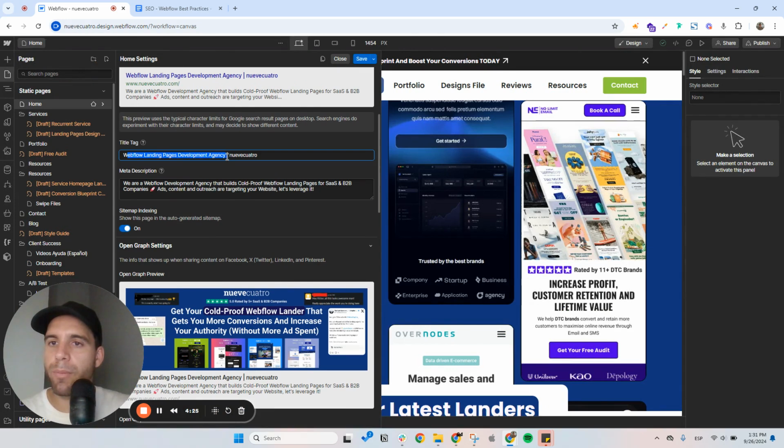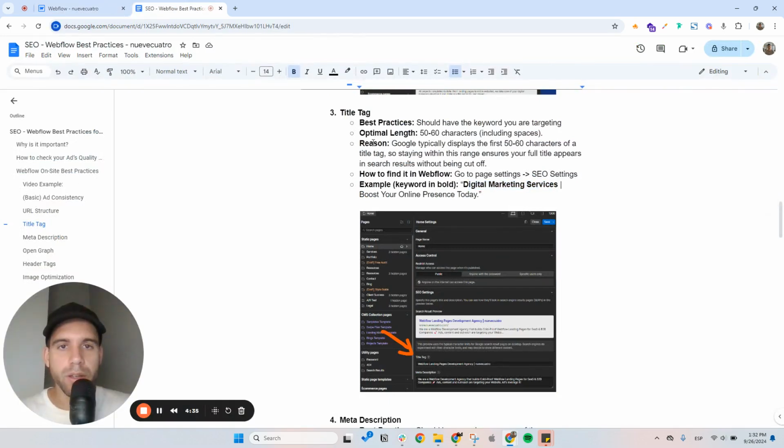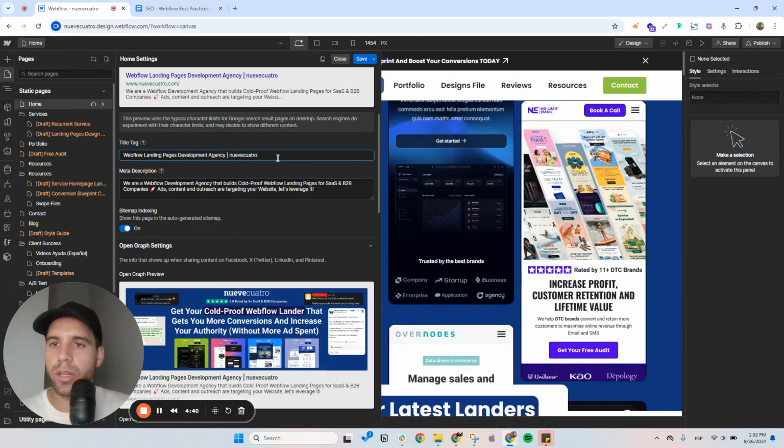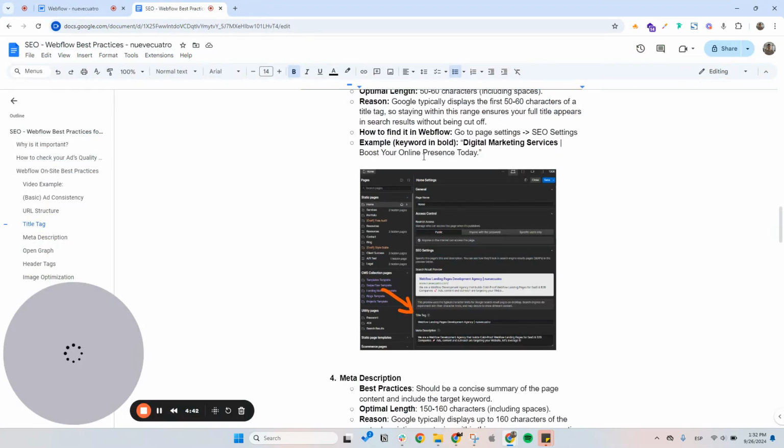Webflow landing page development agency. That is my keyword. A little bit big. This is my keyword. And as you will see, that is the main thing that I want to target here in my title tag. And if we want to put the name, we can put it in the end. So that would be great.